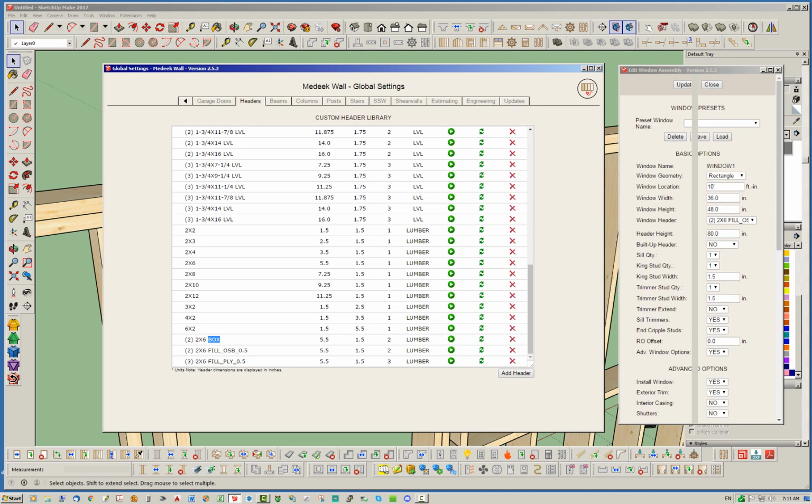Well, what I have is an ability now. You have to carefully make sure you put the description correct here. If you notice, you have the keyword fill followed by an underscore followed by OSB or ply. It has to be either OSB or ply followed by an underscore and then the decimal dimensions for the thickness of that ply that goes in between the header members. So you could do quarter inch, 3/8, 7/16, half inch, 3/4, whatever you want there.